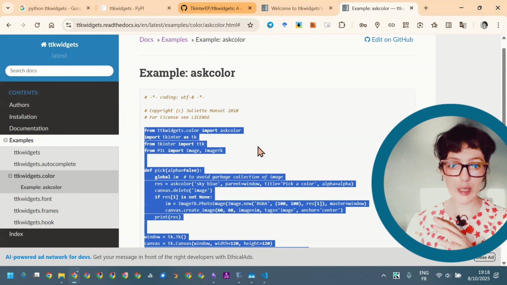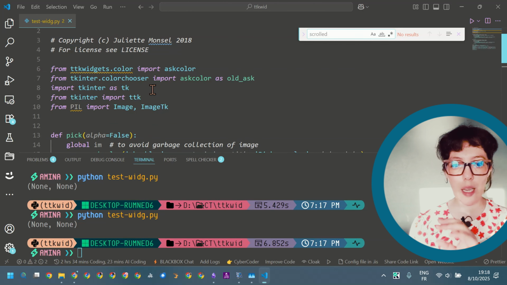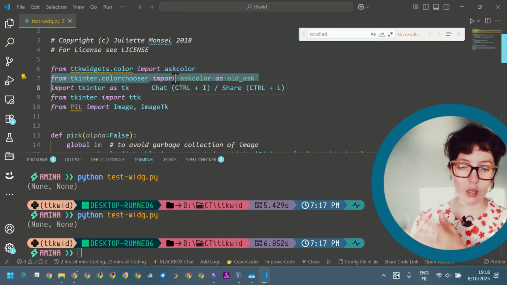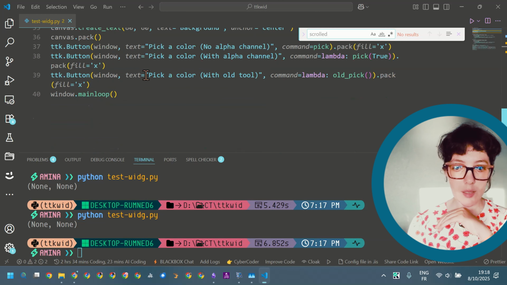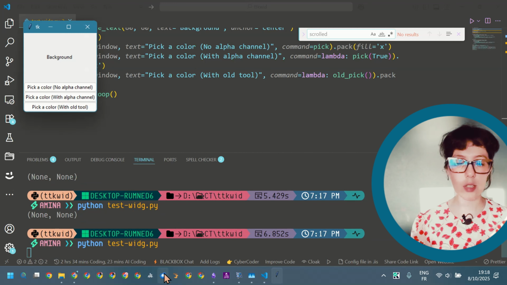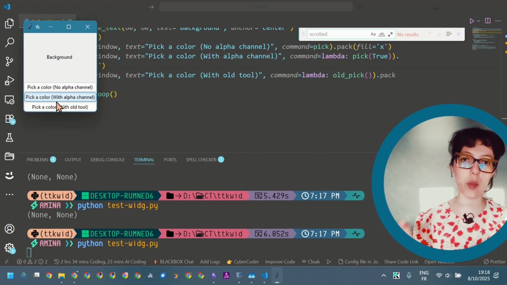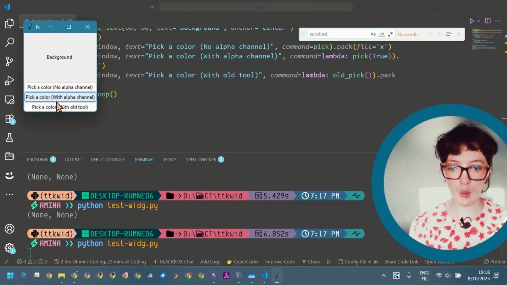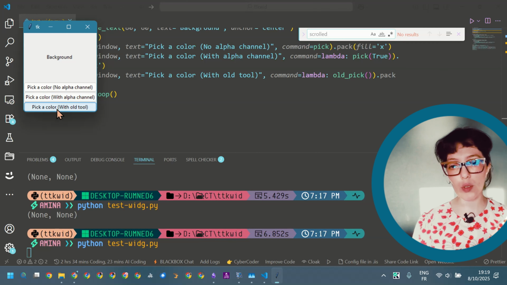From the new widgets, there is this new color chooser. I copied the example code and I added to it the old ask color chooser from the TTK color chooser module. I added a button. In the original code, there were these two buttons to pick a color with alpha channel and without alpha channel. This is the new feature for the new tool. And I added this button just to see the previous color chooser.